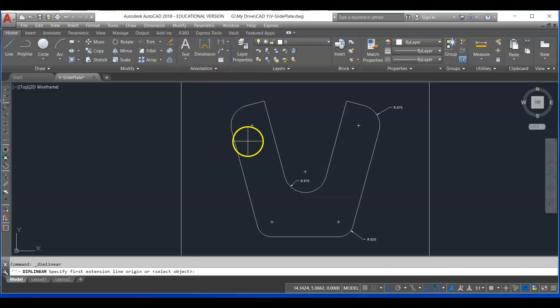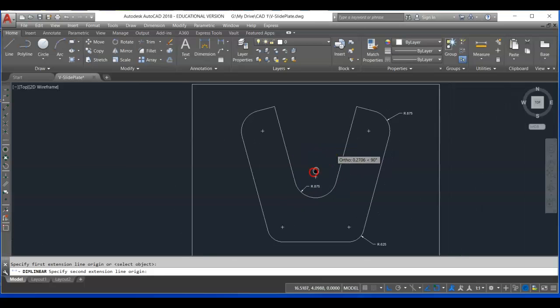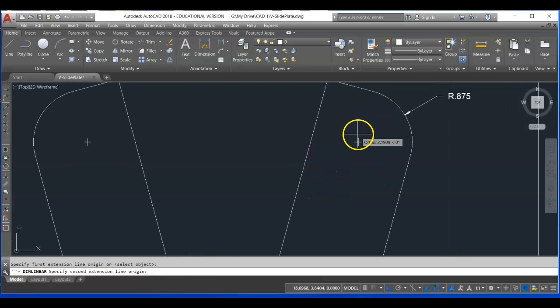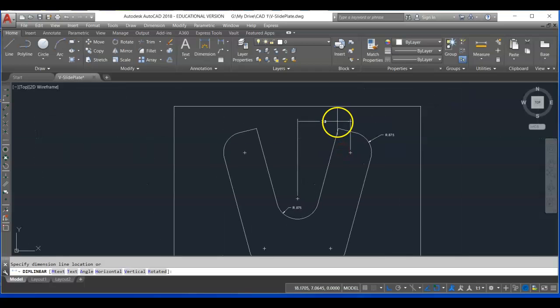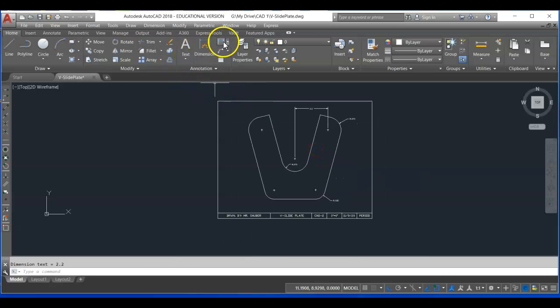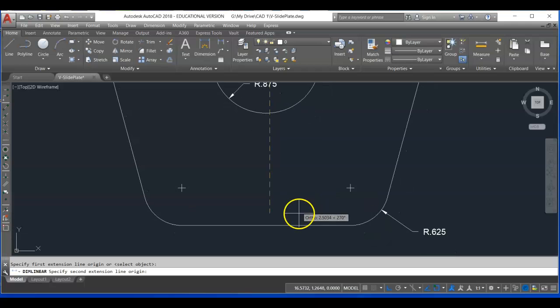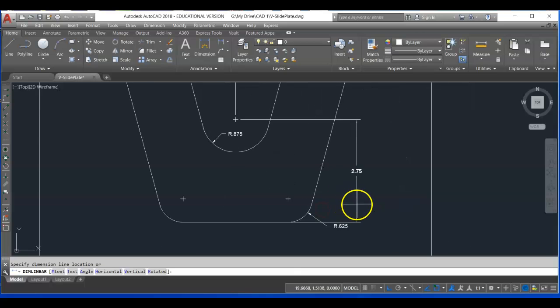Go to linear, let's snap at the top of that center mark, top of this center mark, go up. You've got your 2.2 inches there. And then let's reference the bottom here, linear dimension on the bottom. Let's go into that center mark. And this goes to the bottom. This 2.75 dimension goes to the bottom. So we're going to drag out.